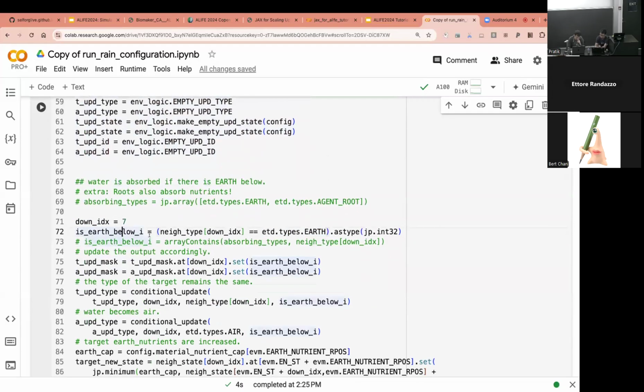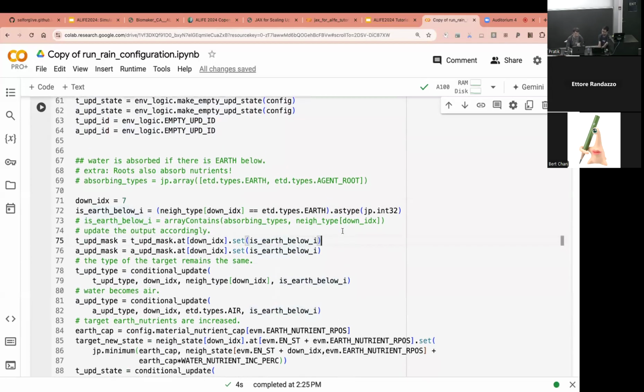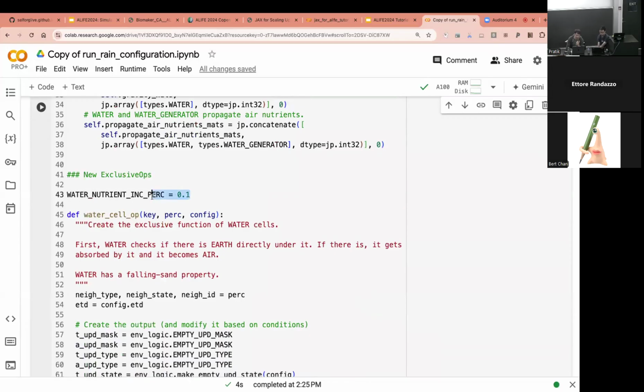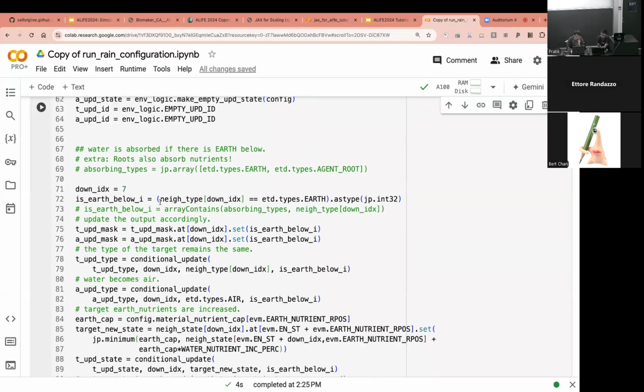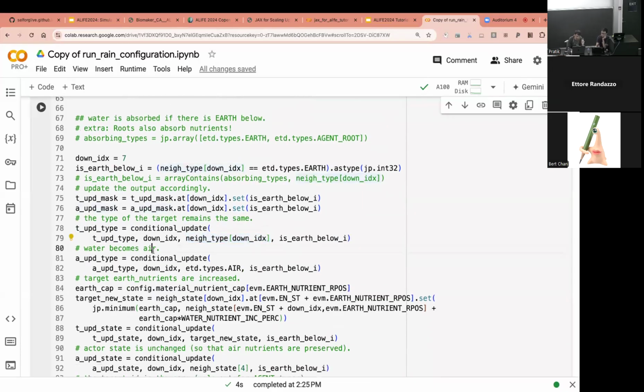So if that's the case, then I want to update both the target and myself, because remember, the target needs to change the nutrient values. So earth remains earth, but we want it to have more nutrients now. The value of nutrients is a percentage of the maximum number of nutrients, and when water falls, we add 10% in this case. So I want to update the mask like this. And the type, we know that the neighbor type remains the same. We've already said that the earth remains earth in this case. But water will become air. Why air? Because it already has air nutrients, so it makes sense to just be converted to air. So you had some air nutrients, now it becomes air with those air nutrients.